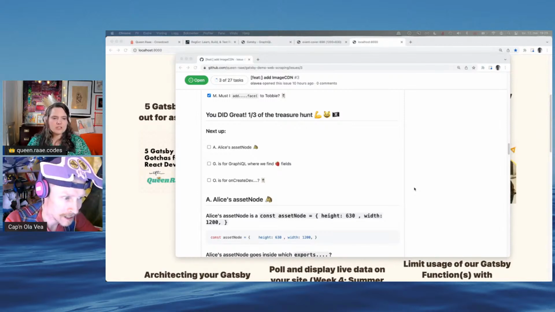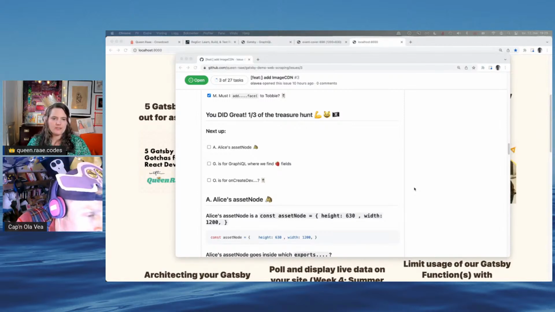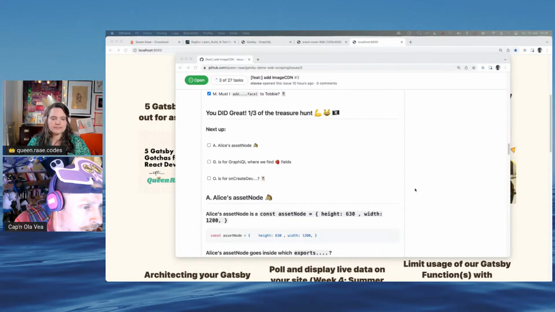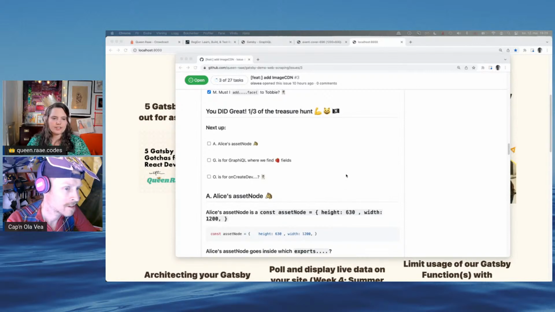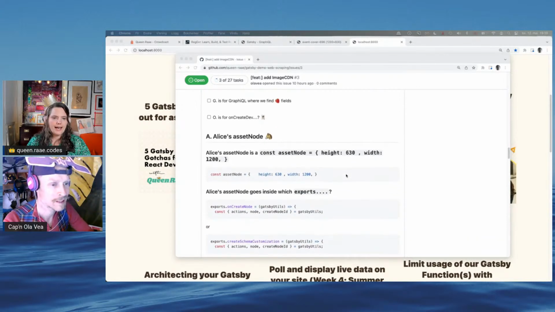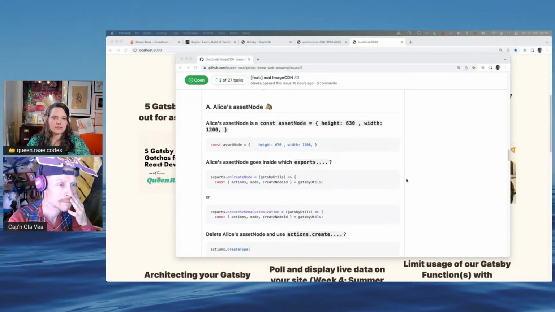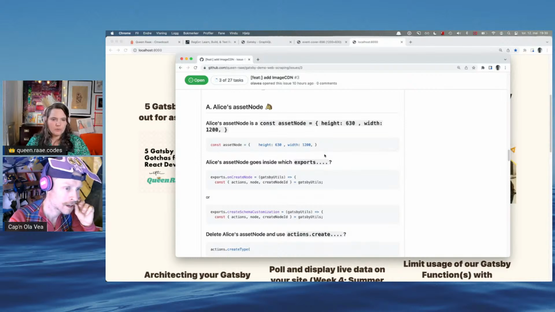Okay, so now we're going to create an asset node, it seems like. And then G is for graphical, where we find the strawberry fields, and O is for onCreate dev. Okay. Alice asset node. Alice asset node is a const. Goes inside. Okay, so I copy this and it goes inside where?